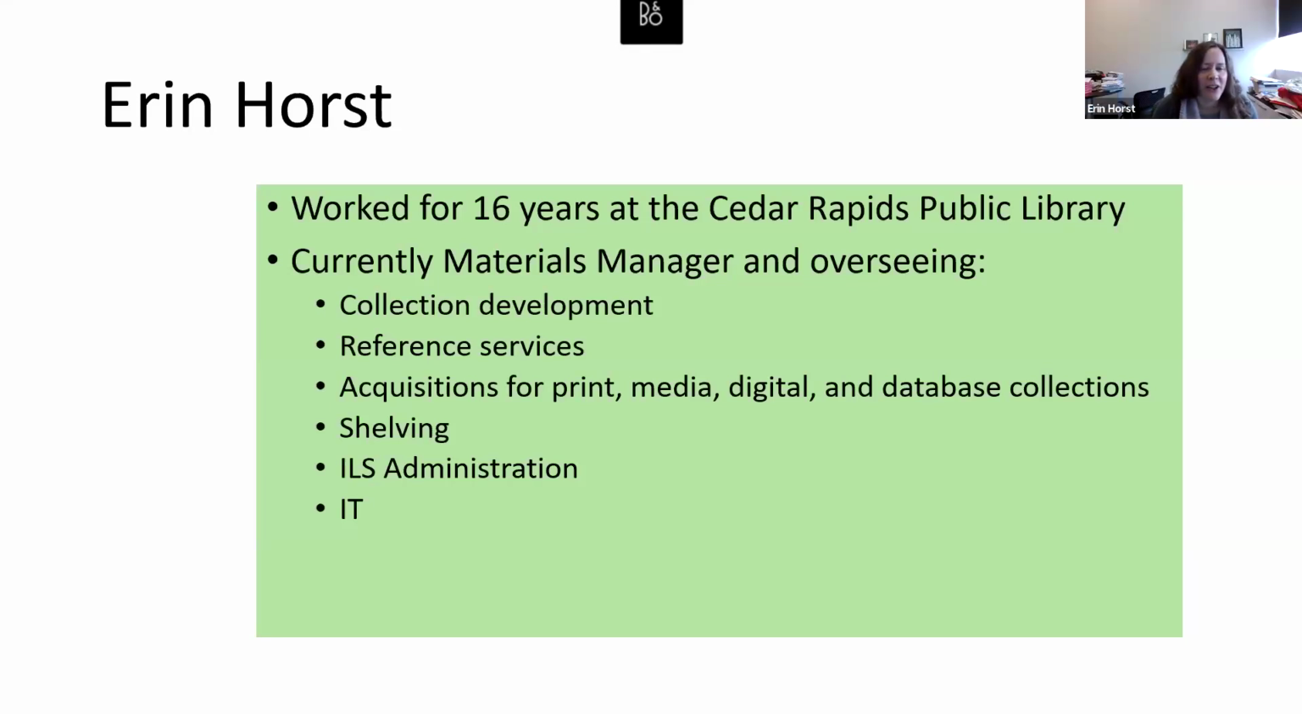Hi, I'm Erin Horst. I'm with the Cedar Rapids Public Library. I've been here about 16 years now. The first half of my time was spent as a collection development librarian. I ordered all of the physical materials for adults. So all of the fiction and nonfiction, along with digital databases, like, again, so many hats. We all wear a lot of different hats, which is interesting.